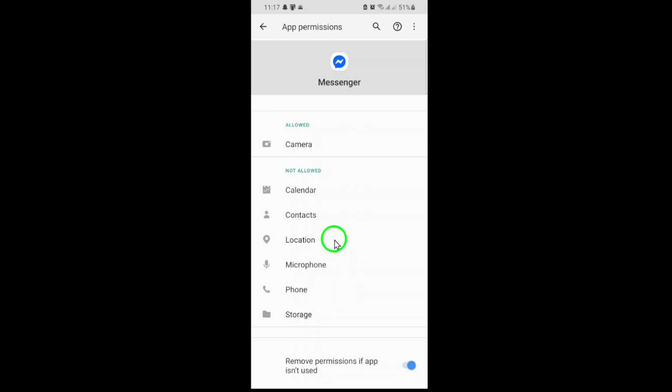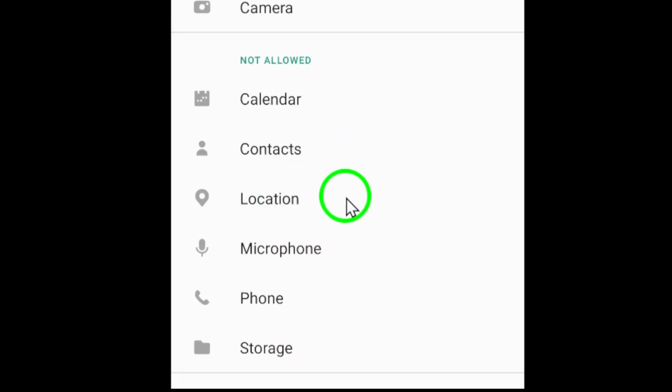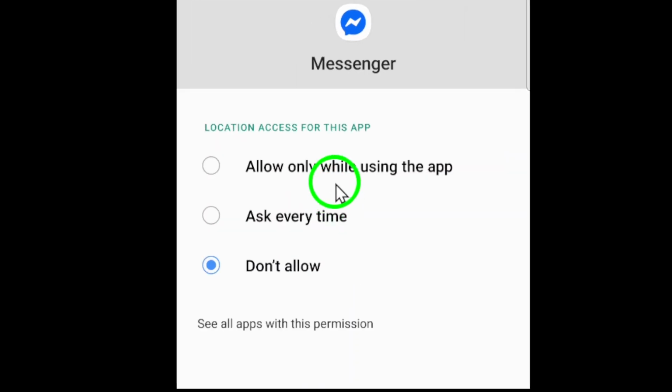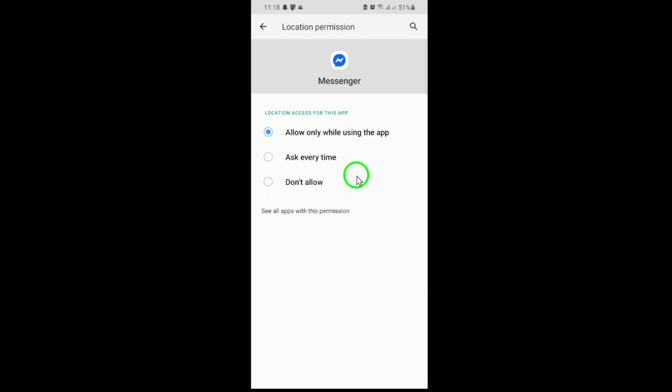Find the option labeled Location and tap on it. Here, you'll see different choices for how Messenger can use your location. To enable location sharing, select Allow Location Access. On some phones, you might see options like Allow only while using the app, Ask every time, or Don't allow. For the best experience, choose Allow only while using the app.